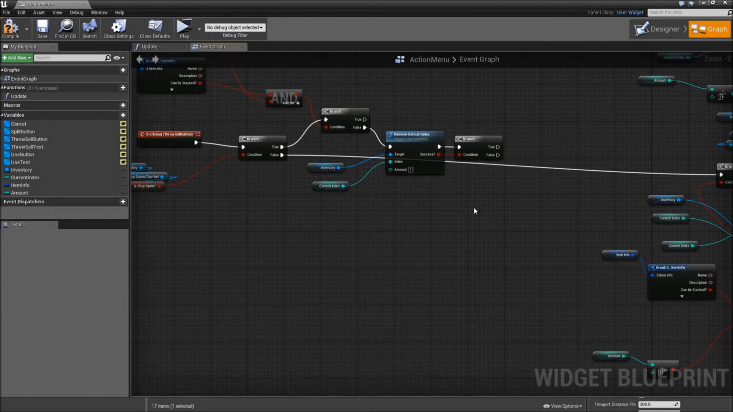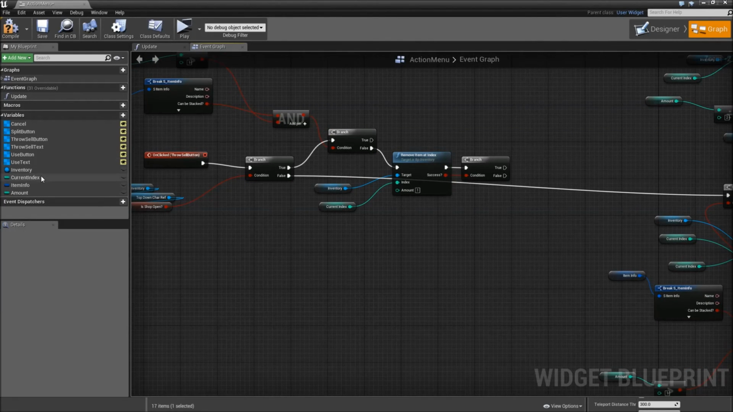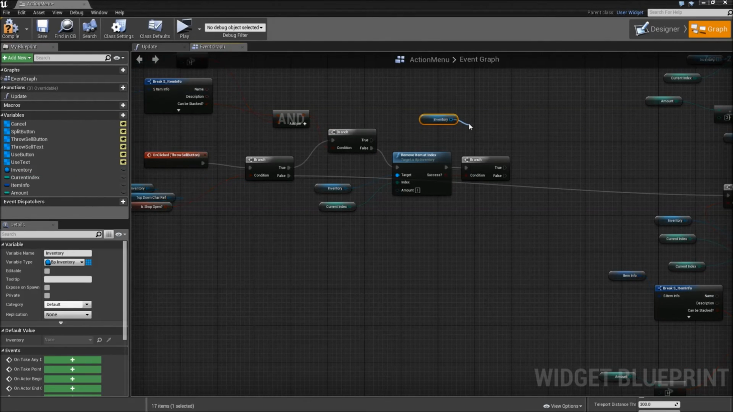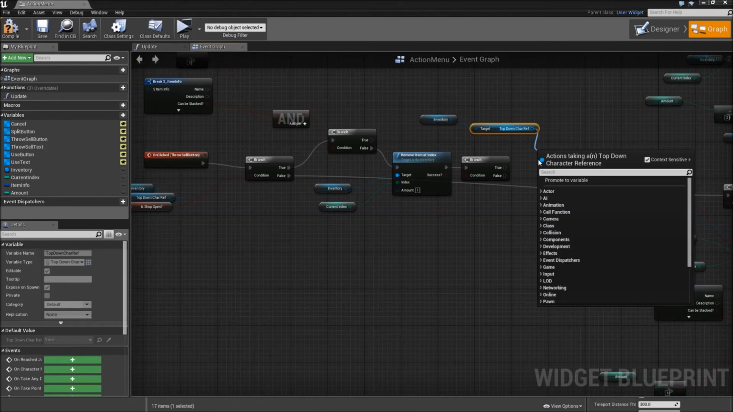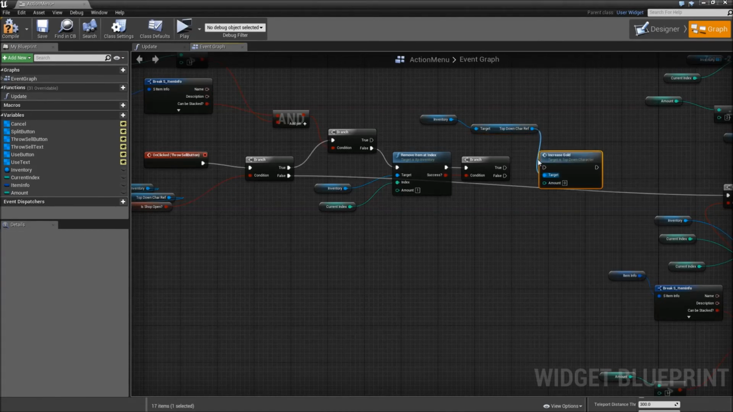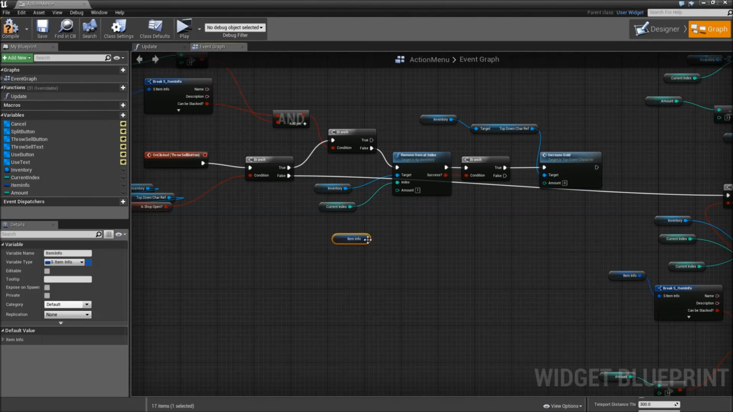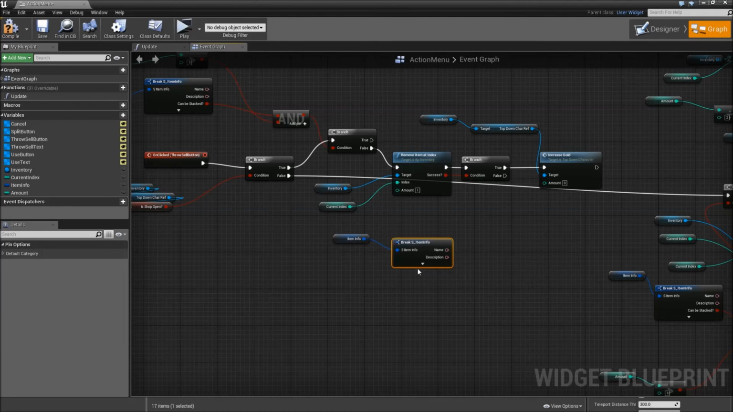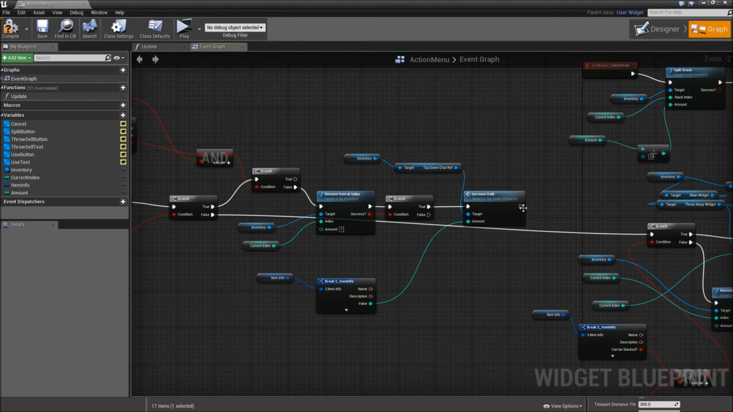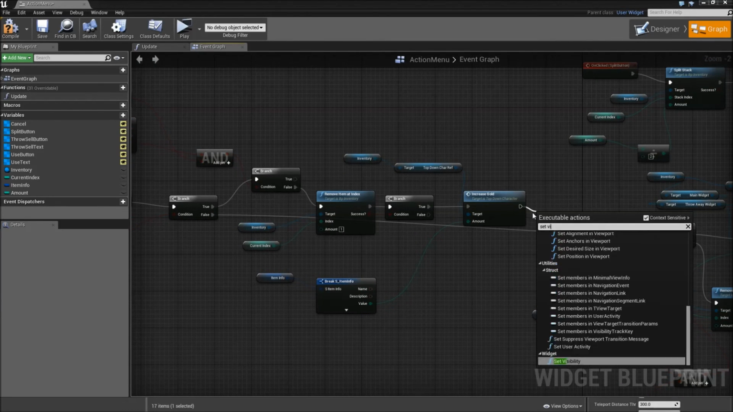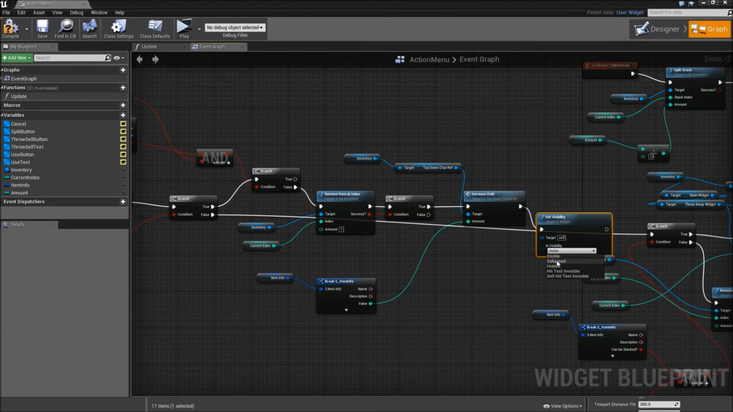So if we were successful, we will get our inventory again, get the top down character, search for increase gold, and the amount will come from our item info. If we break that and just plug in the value. After we increase the gold, we can set visibility of our cells to hidden.